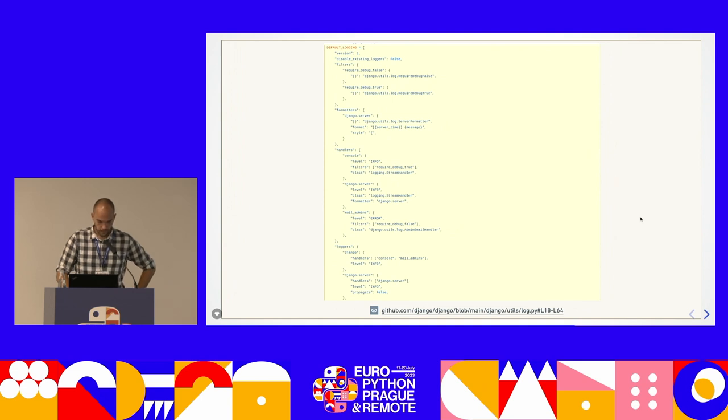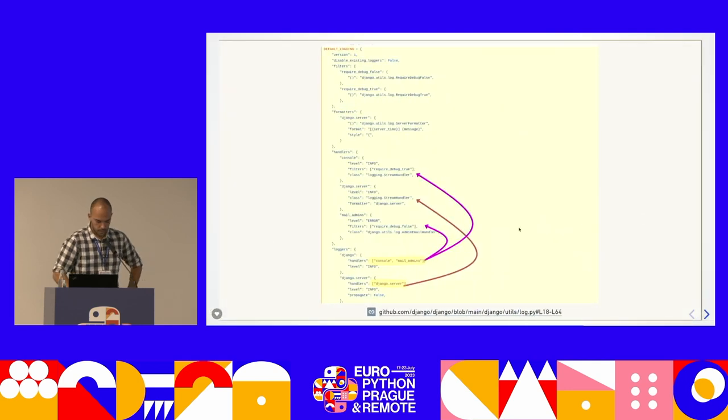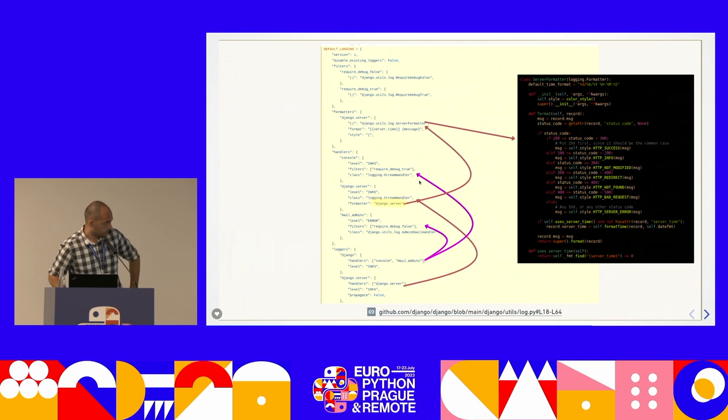So, getting back to the logging configuration of Django. We have the loggers key, and each of the loggers has defined its own handlers. So we have a direct linking between the keys. And then we have defined a formatter for django.server. And that's what a sample formatter looks like. That's the source code of Django. It literally checks the status code of the request and formats it, making the 500 red and the 200 white, for example.